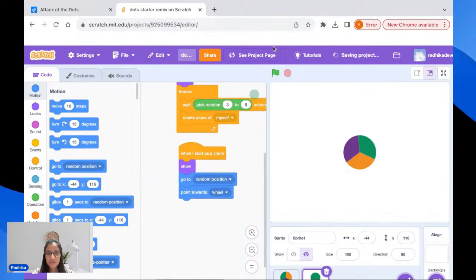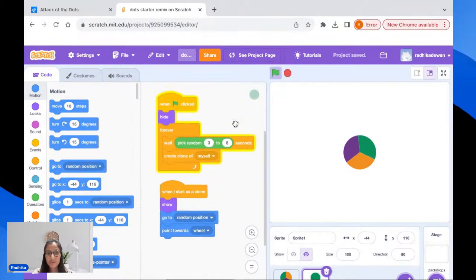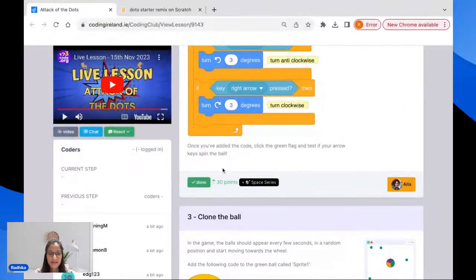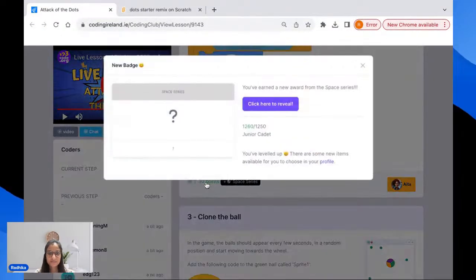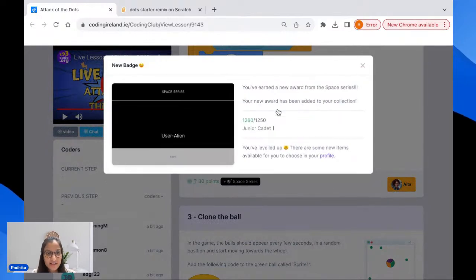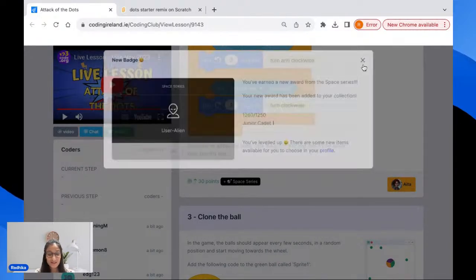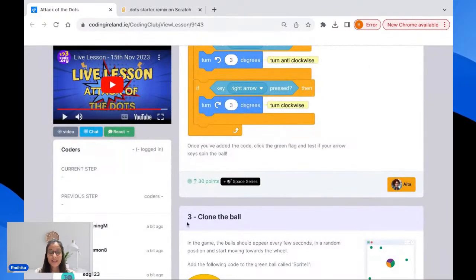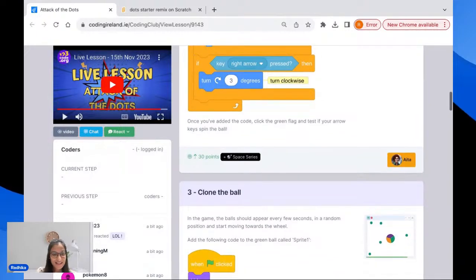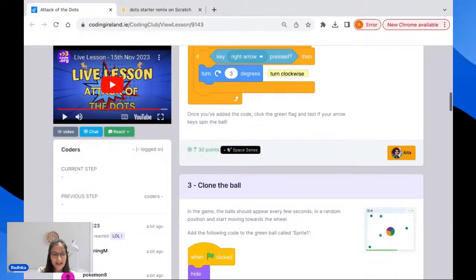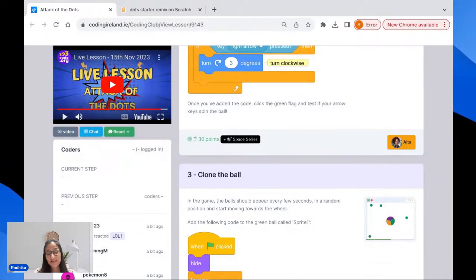Okay, so with this, all our work is done, guys. Step number 2 is done. I'm gonna mark this point as done. And okay, so I got a Space Series Alien Award. Whoa, all right. I'm a junior cadet now. I hope you guys are able to complete step number 2 as well. All right, I see some very happy faces and some thumbs ups. I'm really happy that you guys are following.